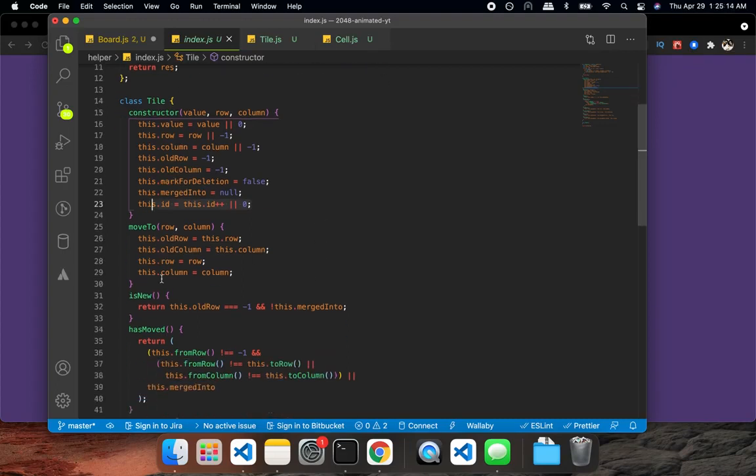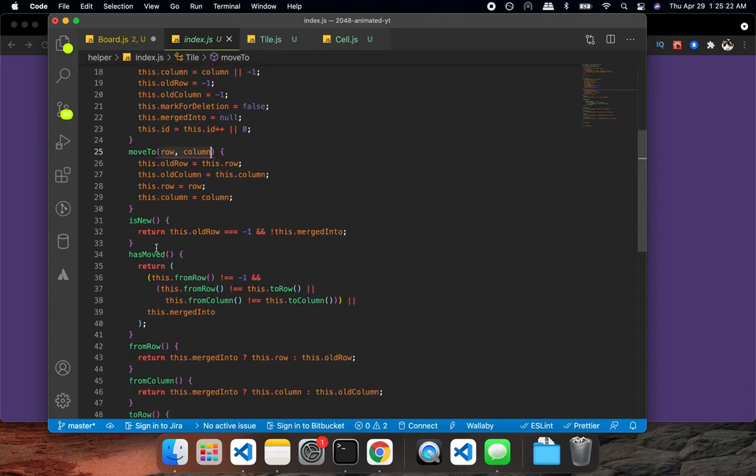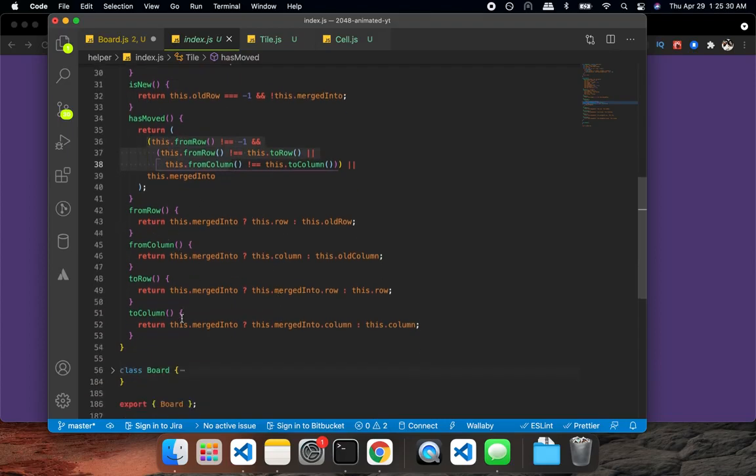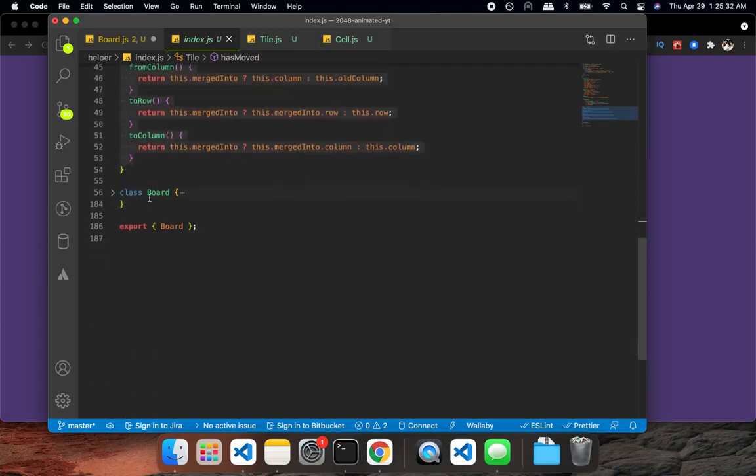All right, so there are different methods in this class. Move to just changes based on what the input is, and returns true or false. Has moved, the same thing, returns true or false based on this logic. So this is something which you can refer to, right?